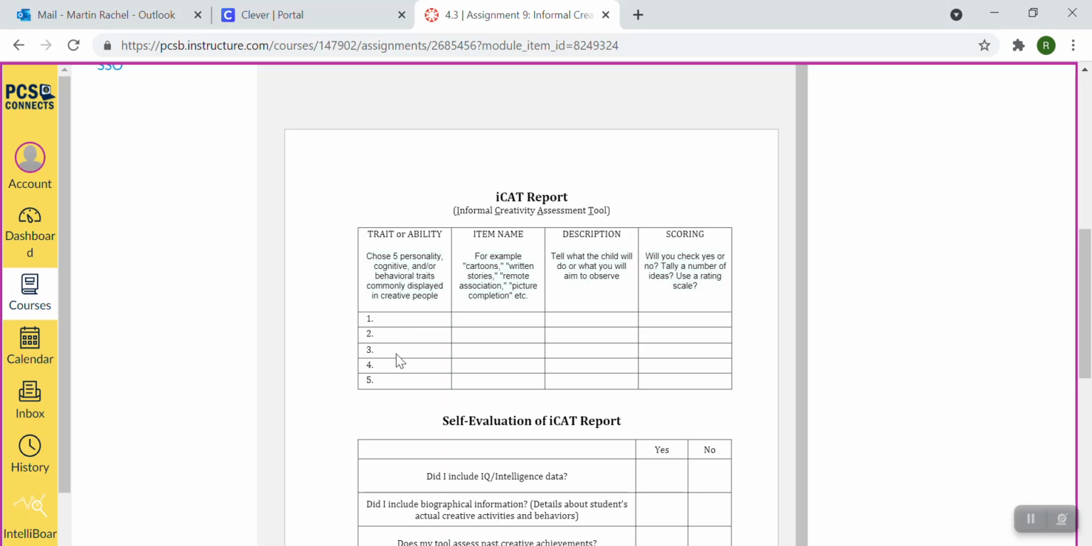5 traits or abilities that you think should be included in a creativity assessment if you were making it. Okay? You're saying, this is what I believe based on what I have learned in the first 4 modules about creativity and the theory and the development and the understanding, what you currently understand. And you're going to list those traits.